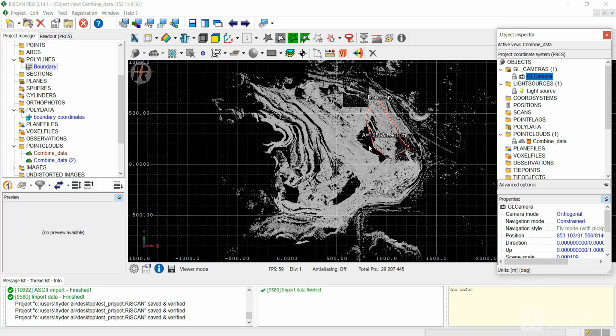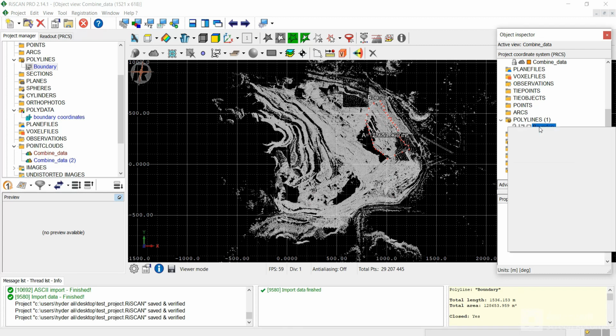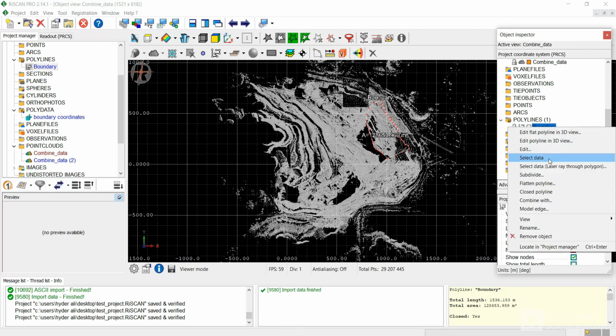This GL mode is to see the data orthogonally, perfectly from above, vertically from above. And this is how we would extract our data. So to extract the data, first I have to choose the data within this boundary line. For this, in the object inspector, scroll down and you can see this boundary object. Right click on it and click on the select data option. By clicking on this option, the data inside the boundary polyline would be selected from the combined data.